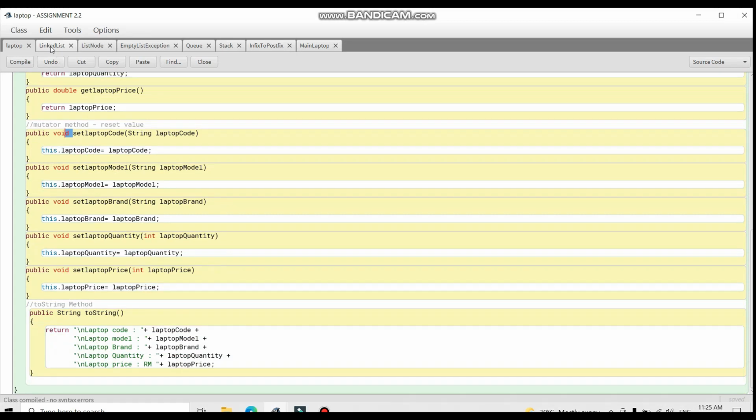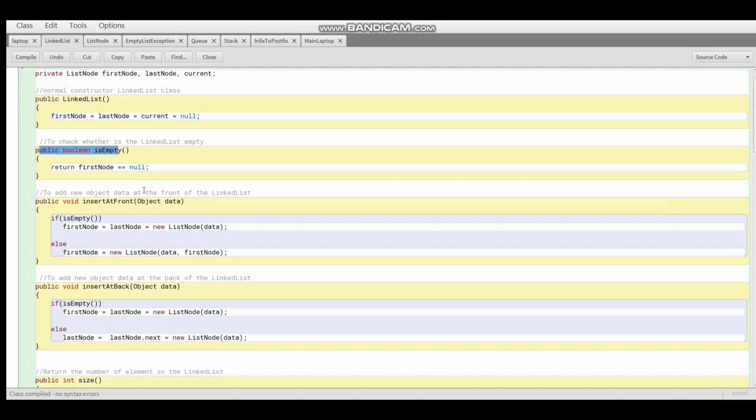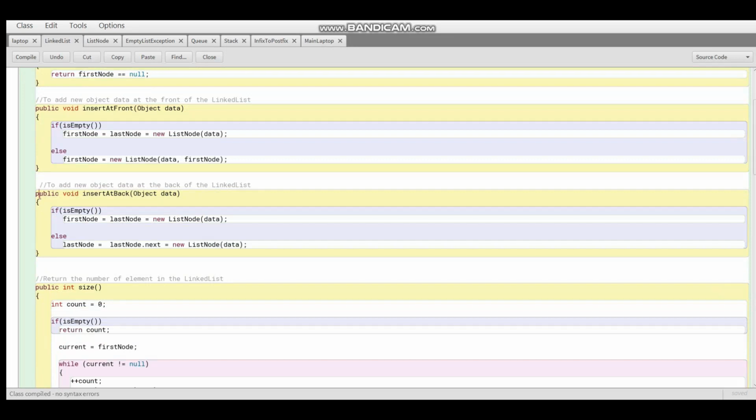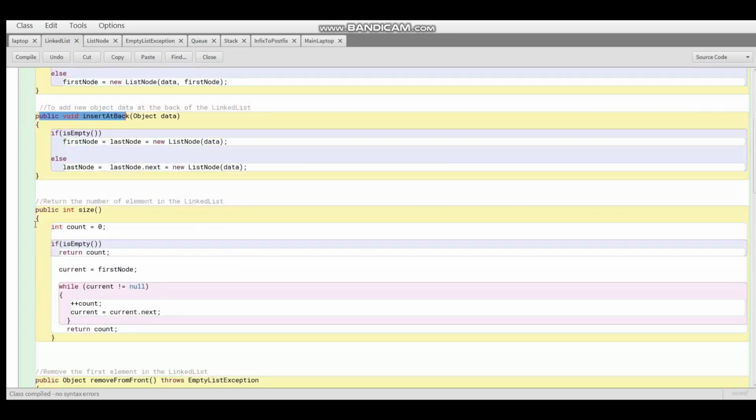Next, we go to the linked list class. In this linked list class, I have declared 3 attributes. The first one is list node, then last node, and current. And also, I have used a few methods. Public linked list is a normal constructor. Public boolean is empty to check whether the linked list is empty or not. Public void insert front to add the new data at the front of the linked list. Public void insert back to add the new data at the back of the linked list.